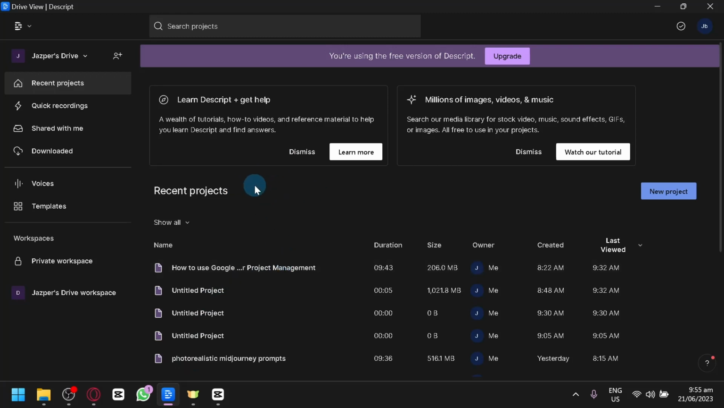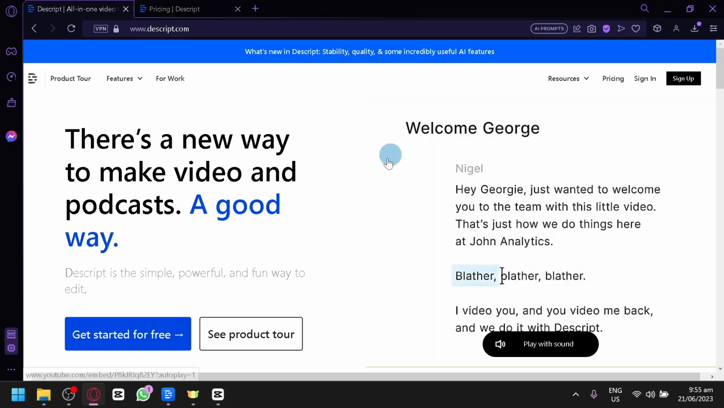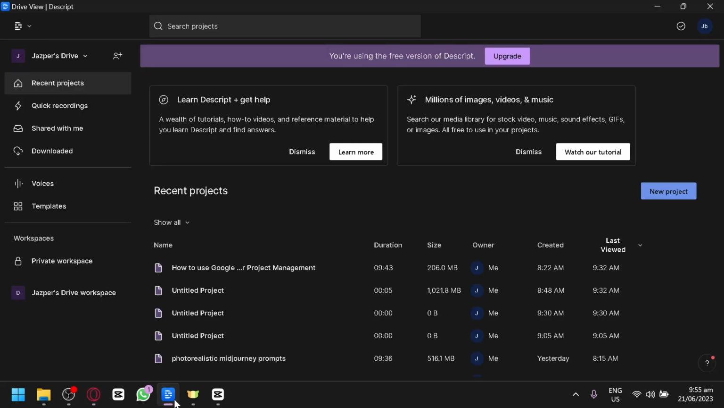Now, this is Descript. As you know, it is a software. And to be able to have Descript on your computer, you're simply going to download it through Descript.com by simply signing up. And after you sign up, you will be able to automatically download Descript and install it on your computer. After installing it, this is what it will look like. Let's give you a quick tour.